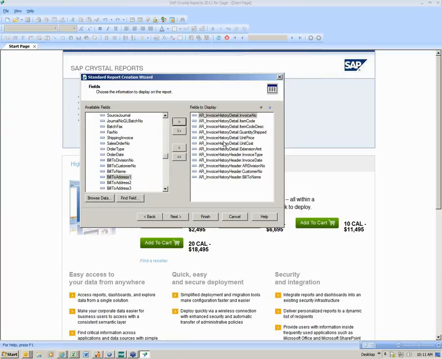Now, when I am at this screen, I try to arrange the fields the way that I want to see them on my report. I can arrange them afterwards, but I think it's easier if I put them in the order that I want to see them on my report. So I'm going to move these around a little bit. For instance, I want my invoice type up here under invoice number. So I'm just going to highlight it and use my up arrow and move that up there. And then I'm going to also move my invoice date. I want that up there too.